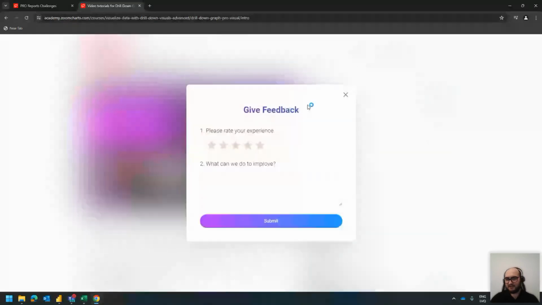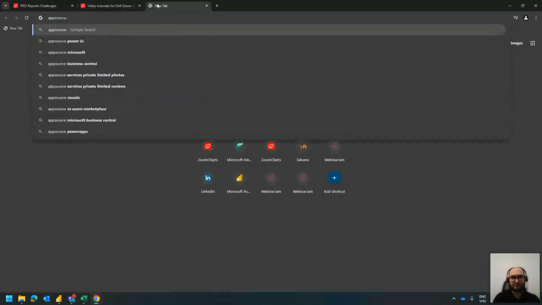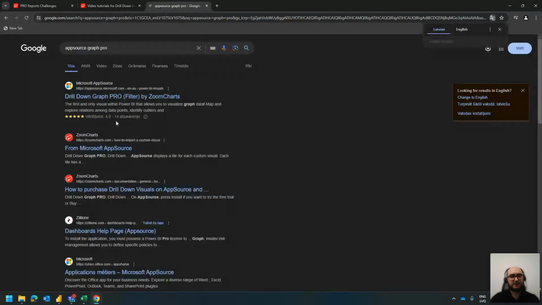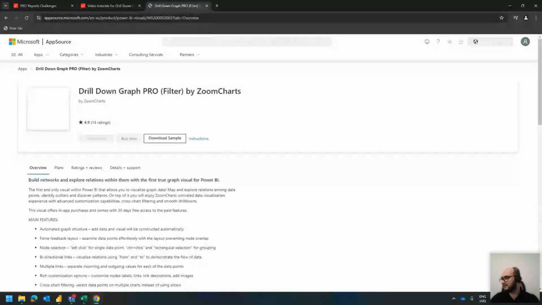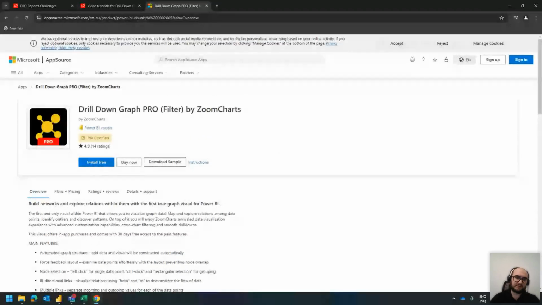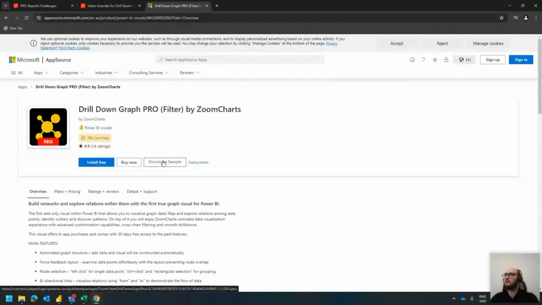All right, so the Academy is, of course, one of the resources. And the other thing which you can do is, for example, if you just Google AppSource Graph Pro, you're going to find the Microsoft App Store. And in this store, one of the things that's always available to you is this one right here, the sample report.